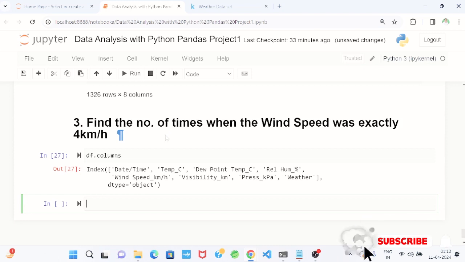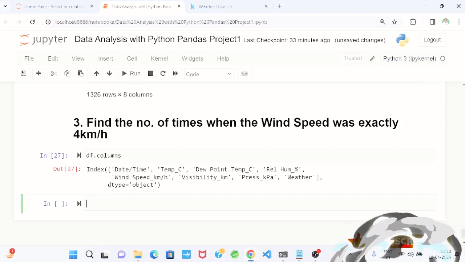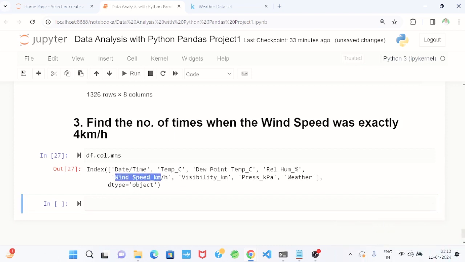So wind speed. First of all, you see there is a column wind speed underscore kilometer per hour. Whatever the problem statement is given, whichever column is suitable for this task, that column I will bring to my picture. So very simple. The condition is already given: wind speed was exactly 4 kilometer per hour.